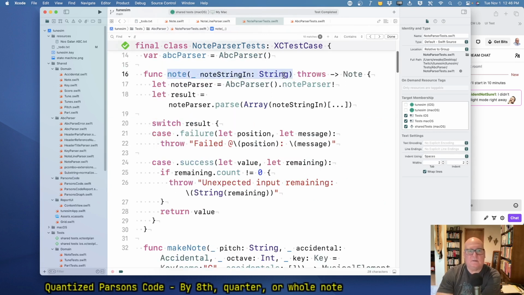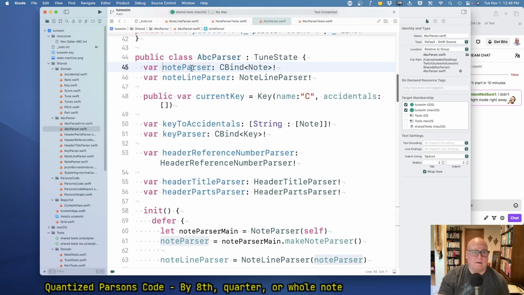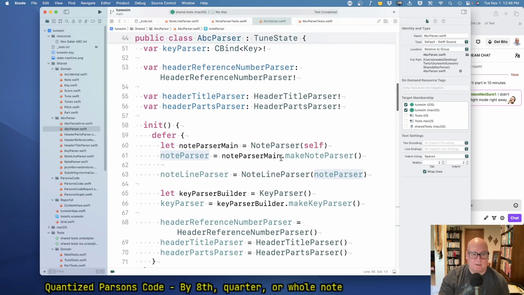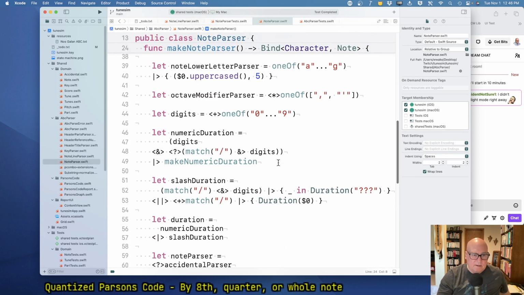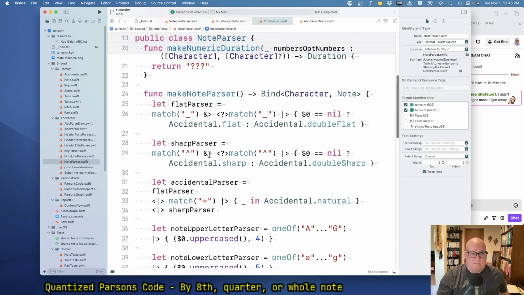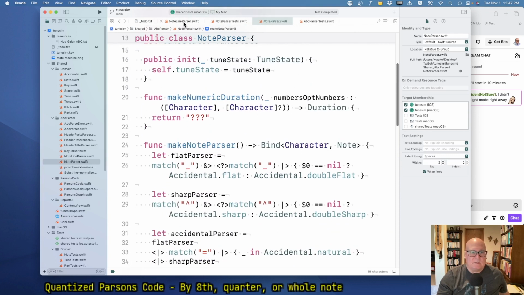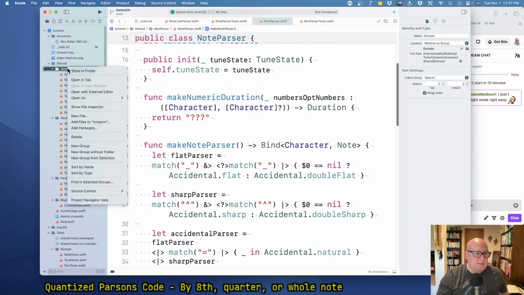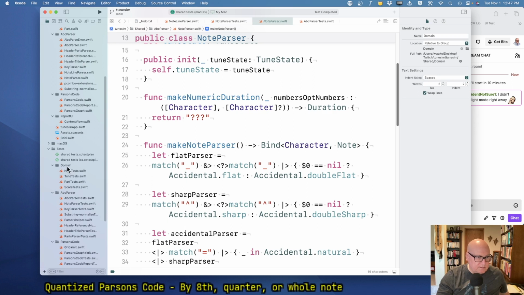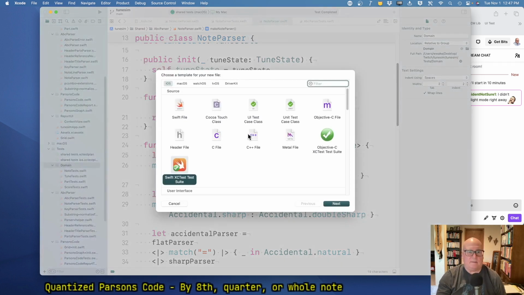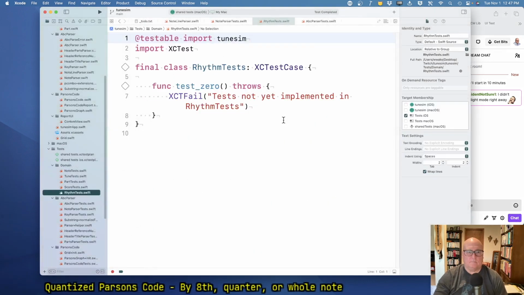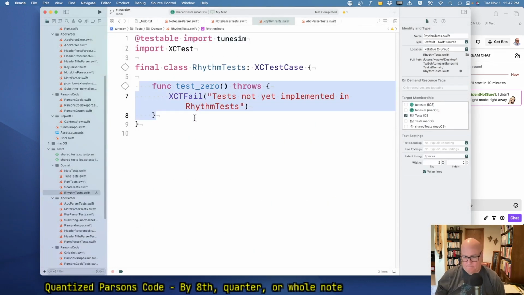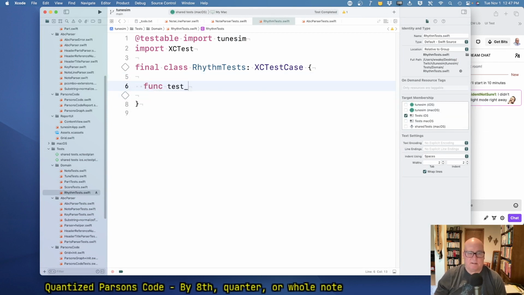All right, note feeds to the note parser. Okay, let's go check out that thing. Note parser equals note parser main make note parser. All right, is that where we are? There, and it's got the durations. Okay. I guess I'm going to start with some rhythm stuff. Let's make a... Well, I guess we'll drive from some tests. New file. Okay, so let's test.